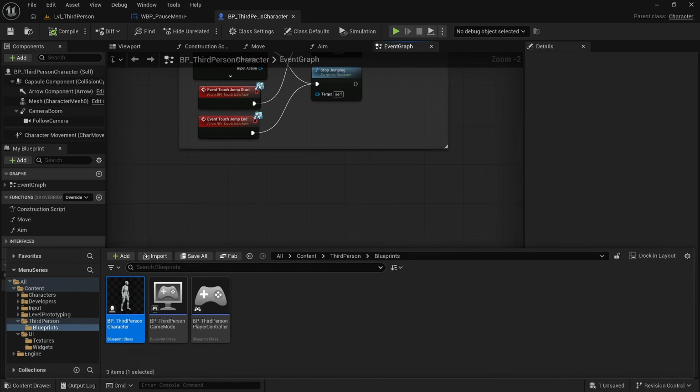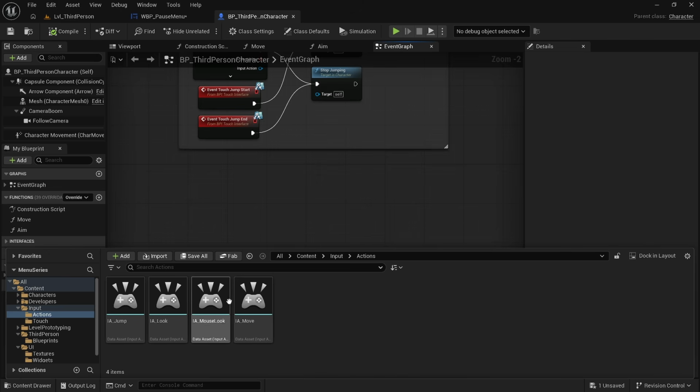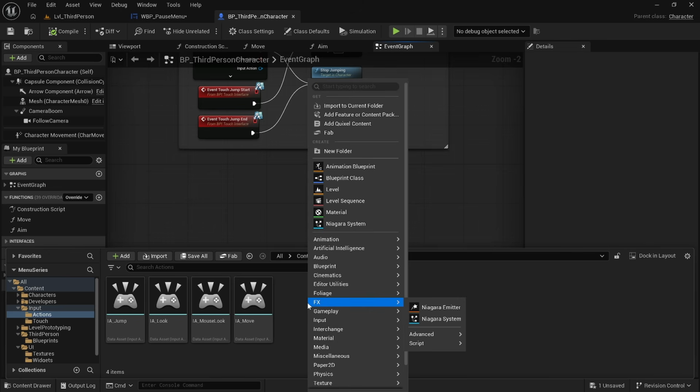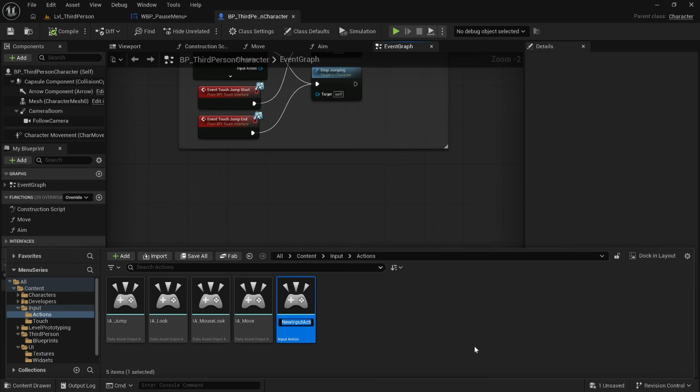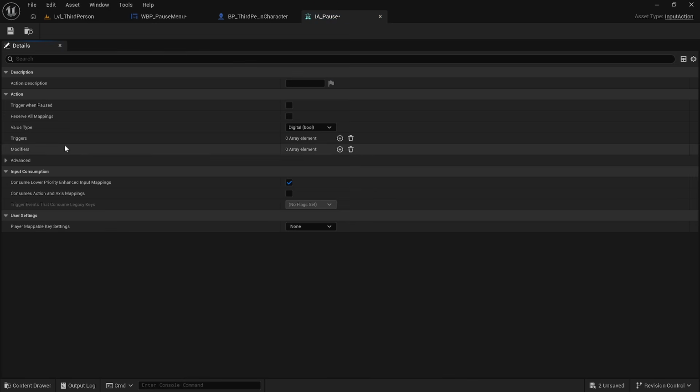So in the content drawer, I go back to content, input, and here we have the actions. I want to create a new input action. Right click, go to input, input action, call it IA_Pause. And for this one, very important, I want to open it up, and you can see it has the trigger when paused here, because we want to be able to press the button again while it's paused to go back from the pause menu. So for this one, we want to turn it on.